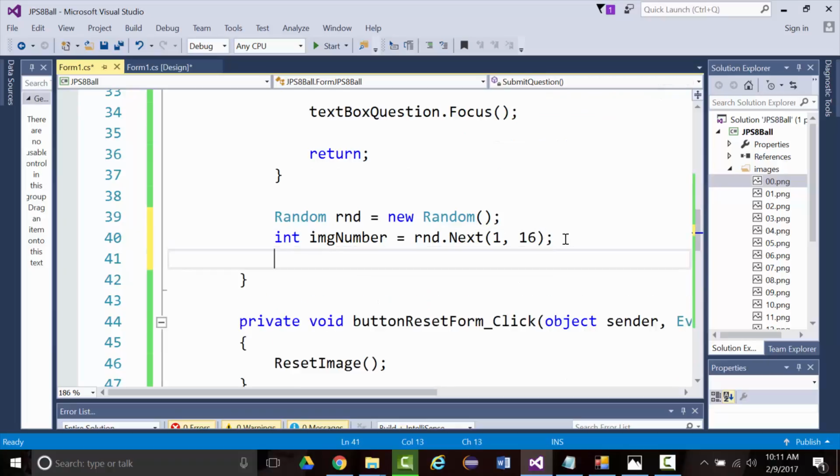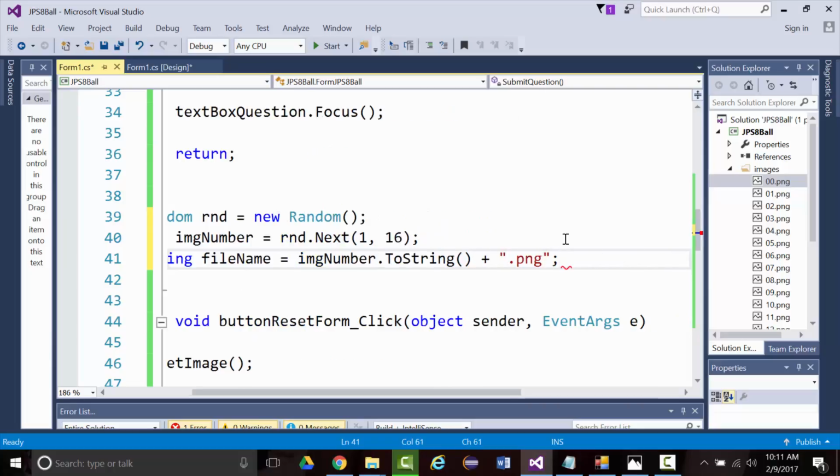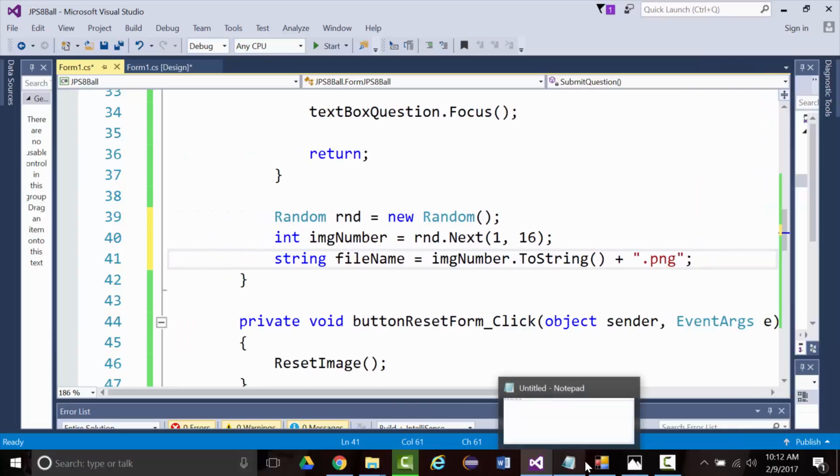So the next thing I did was I created a string, and I called it fileName, which may or may not be a great name, but I set it equal to that imgNumber.ToString plus ".png". Let me move this over a little bit. Let's shrink that down. Okay. So again, supposing that this gives me back 13, the file name will now be 13.png. Does that make sense? All right.